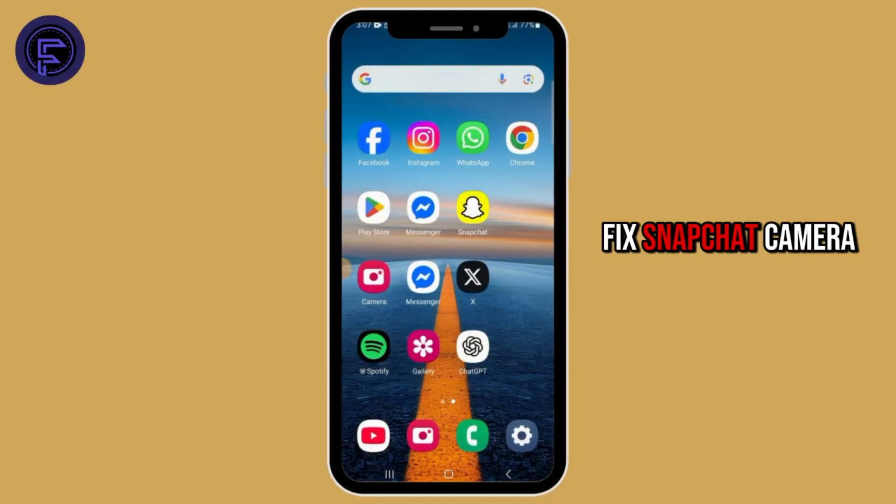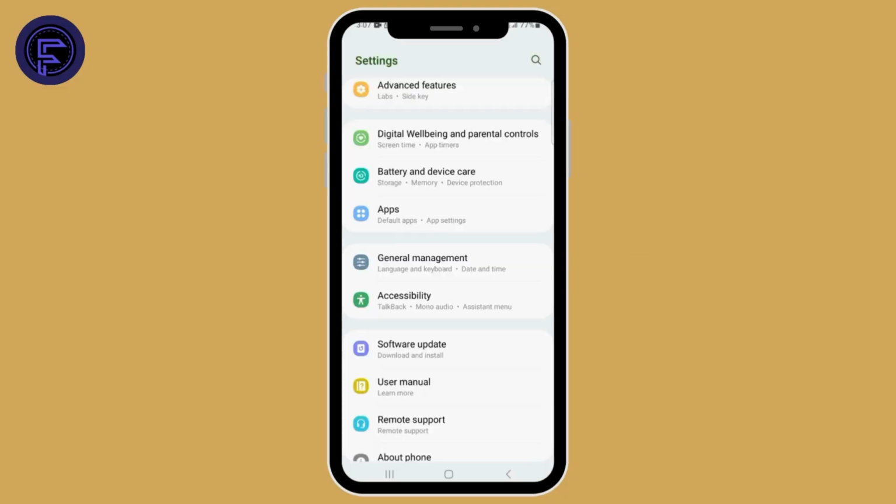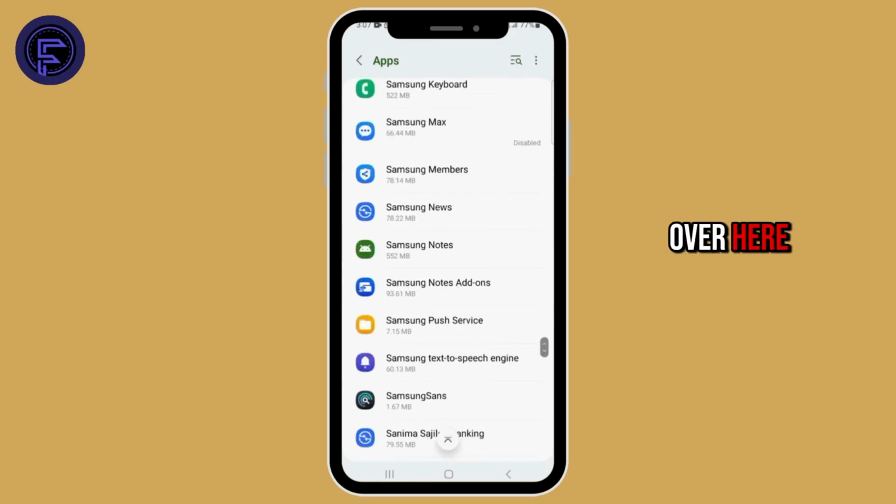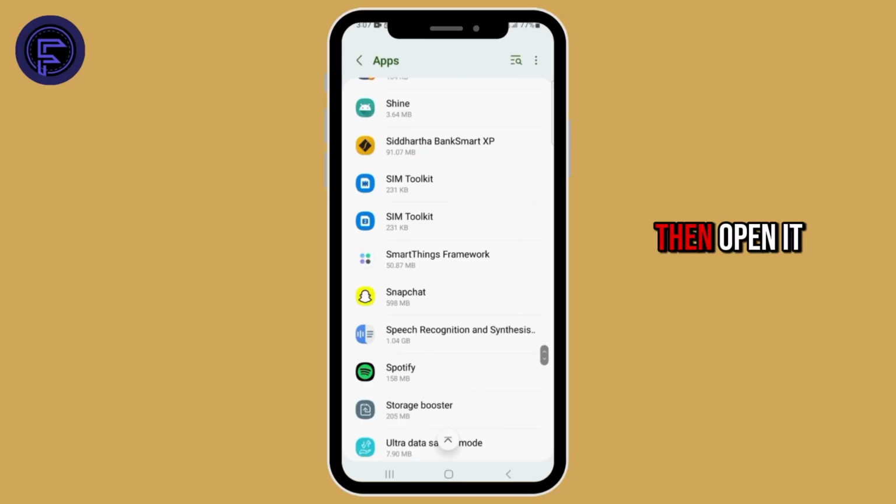Here's how to fix Snapchat camera flash not working problem. The first thing you want to do is open your settings. Now select apps. A list of all the apps will be shown over here. Simply scroll and find Snapchat, then open it.